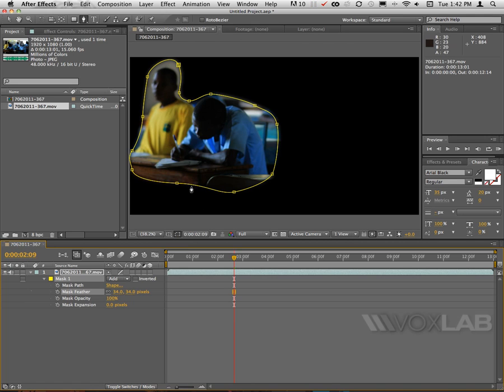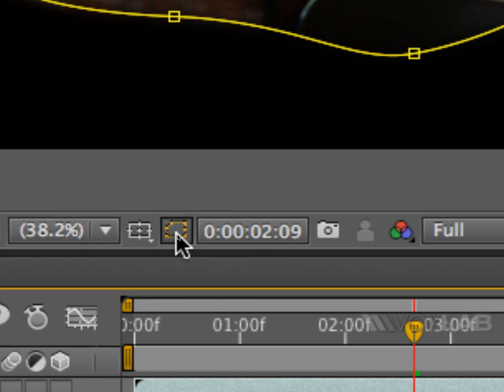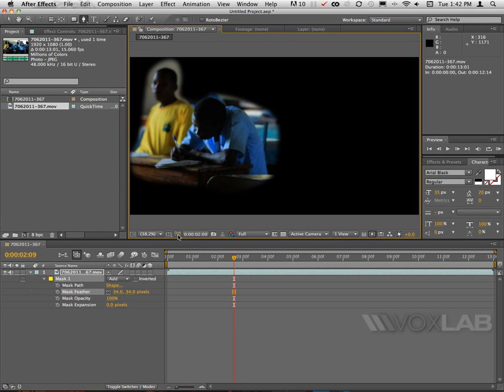However, the yellow edge of the mask doesn't really let me see exactly what I'm doing and how much I'm softening the edges. Therefore, I'm going to use this little icon here in the switches of the composition panel to temporarily hide and show the mask path so that I can control the feather amount better.